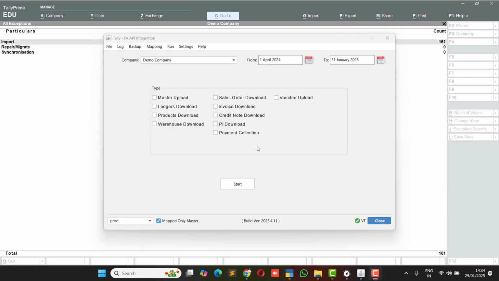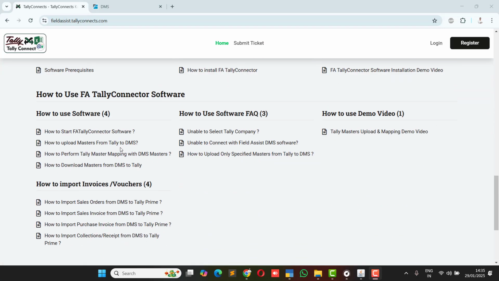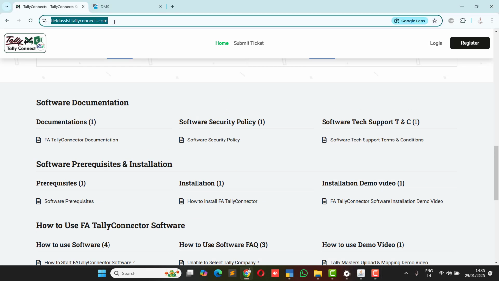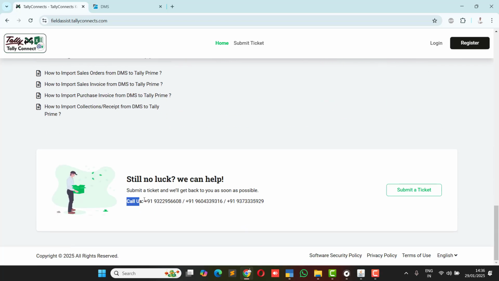In a similar way, we can transfer credit note, purchase, payment collection from DMS to Tally using TallyConnector application. To know more in detail, you can see this documentation by visiting FieldAssist.TallyConnects.com, or you can reach out to us by contacting on these numbers.